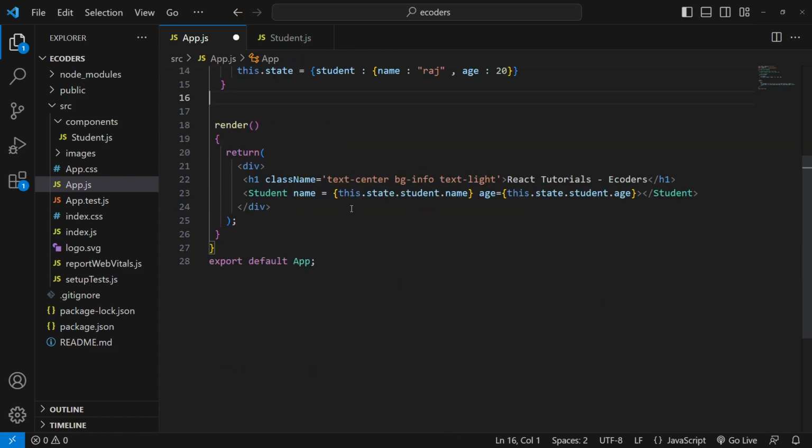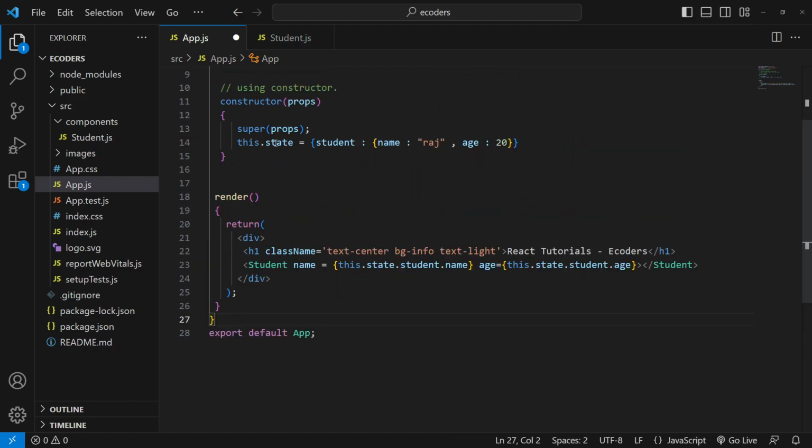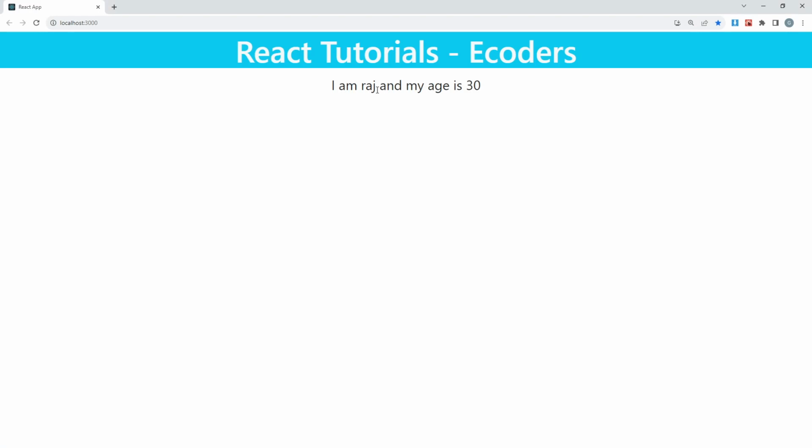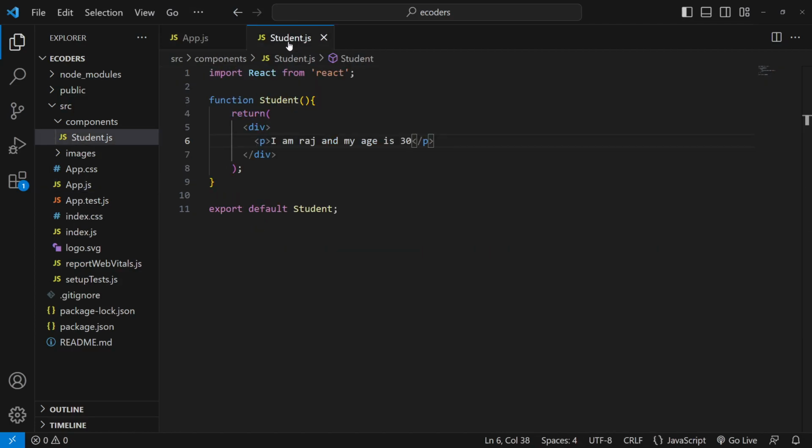Whenever we are passing some property, this time I'm going to pass the property as this.state.student, and from the student I want just the name. And here also from this.state.student I just want to pass age as one of the parameters as prop, which we have named age itself. Now let me save this one and let's go back to the browser, and as you can see we have got my name is Raj and my age is 30. So these are the two properties which we have passed from app.js to the student.js file.